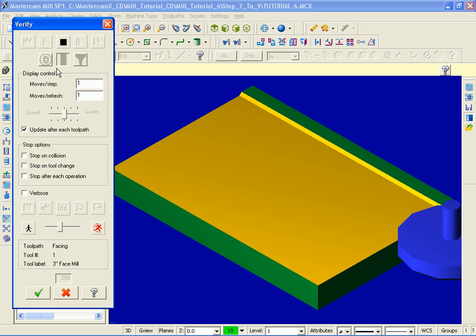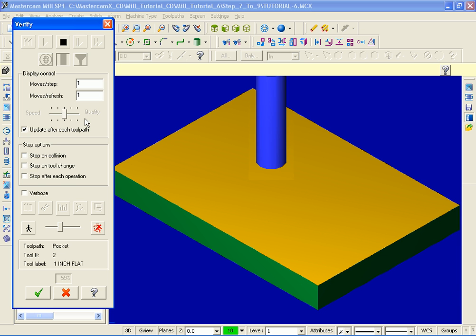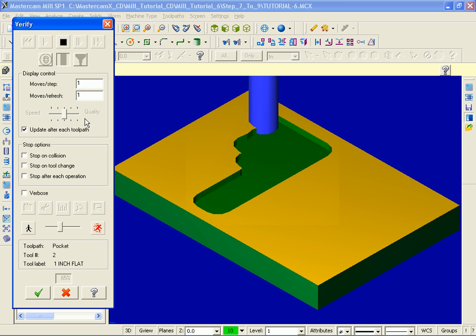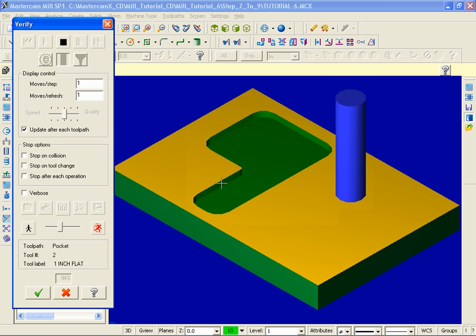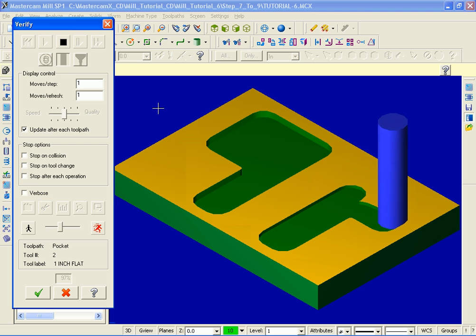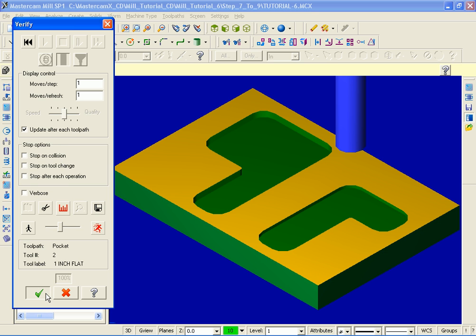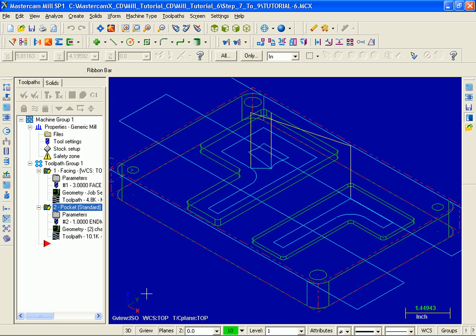So there's our facing operation, and up next is our 1-inch diameter end mill, and this is a roughing operation, and we're leaving 30 thou on the walls of this pocket. I'm going to pick OK, and that completes this video.